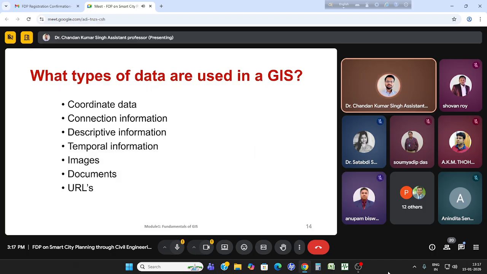Okay, so what types of data are used in a GIS? First is coordinate data, connection information, descriptive information, temporal information, images, documents, and URLs. So these are all possible types of data that can be used in GIS format.